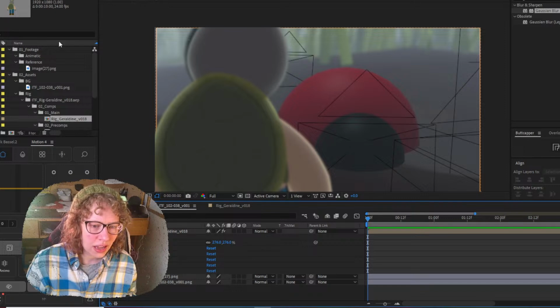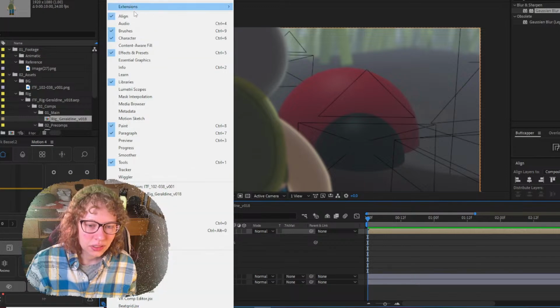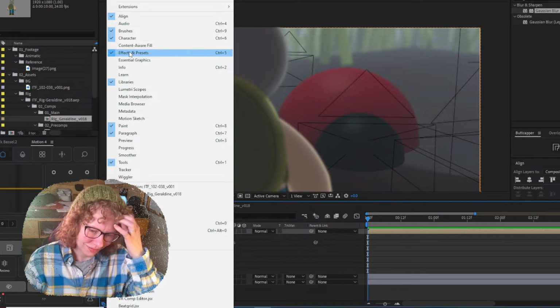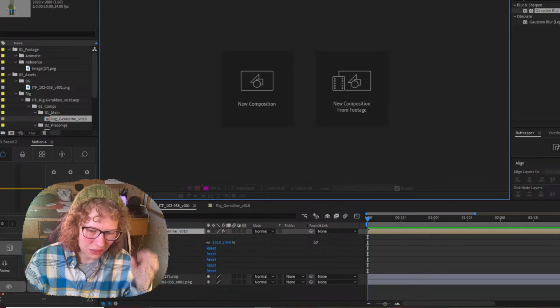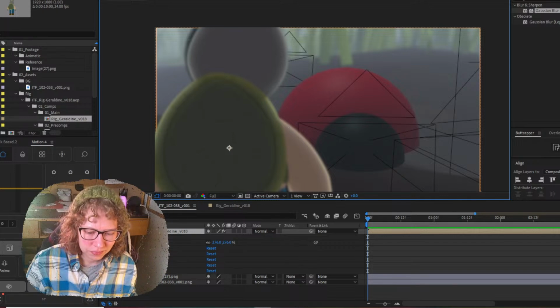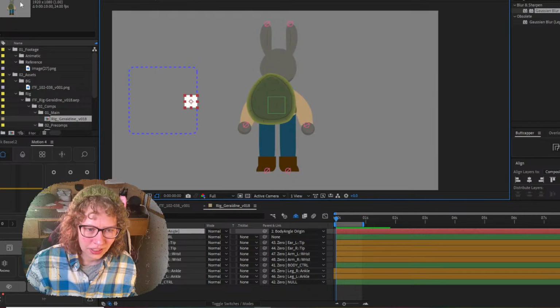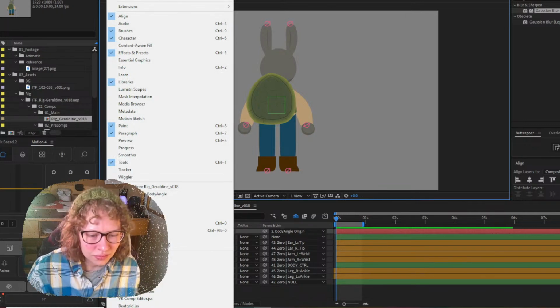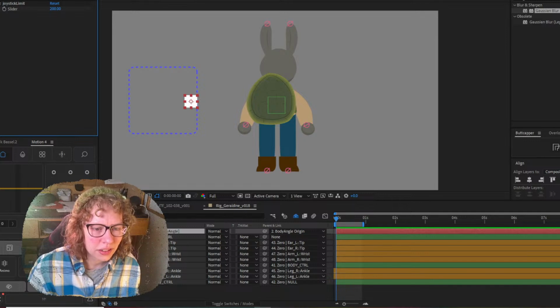Ah, no, I didn't want to close that window. Oh, man. Window effects. Right? Is it this one? No. Well, we'll figure it out. I always forget. Tools. Effect controls? Yes. Okay. Awesome.